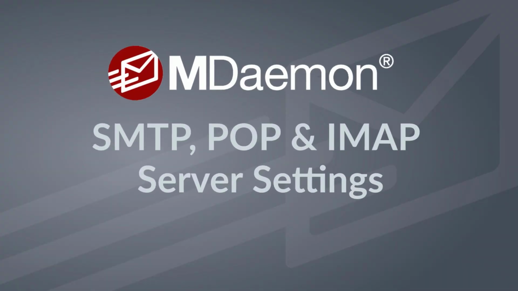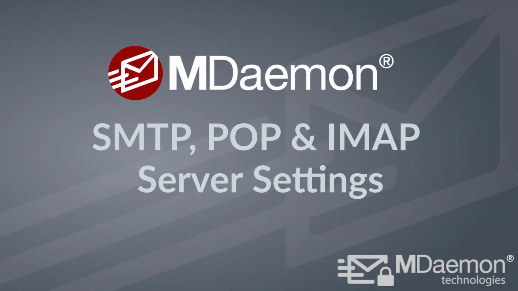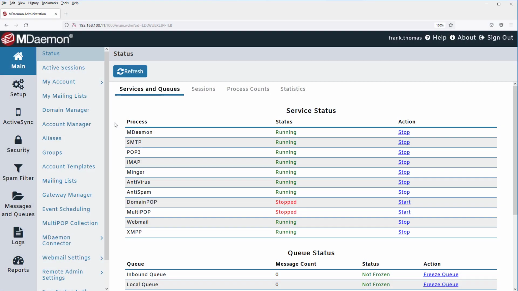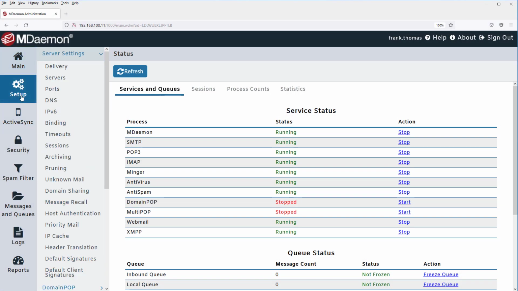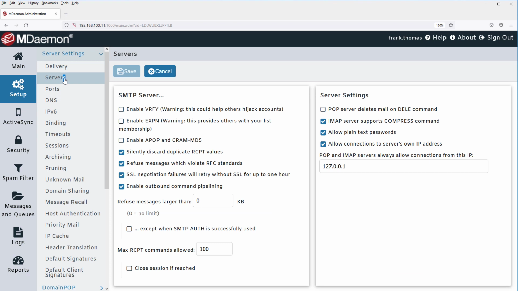Now we're going to go over the configuration screen that governs SMTP, POP3, and IMAP server settings. This screen is located under the Servers section located within the Server Settings menu.